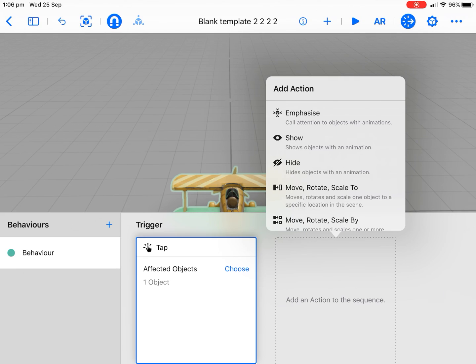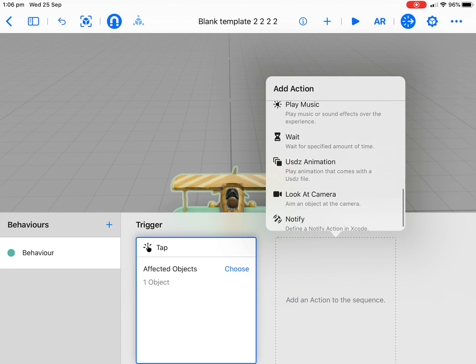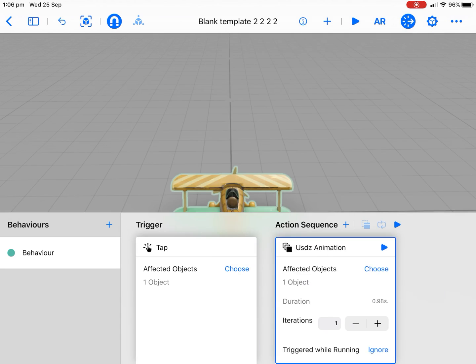So for this one, what we actually want to do is there are some beautiful animations built into this plane. So we want to do USDZ animation. Now the USDZ is actually the file type for Reality Composer. So we're going to select that. And you can see there, we still need to choose what objects, that's okay.